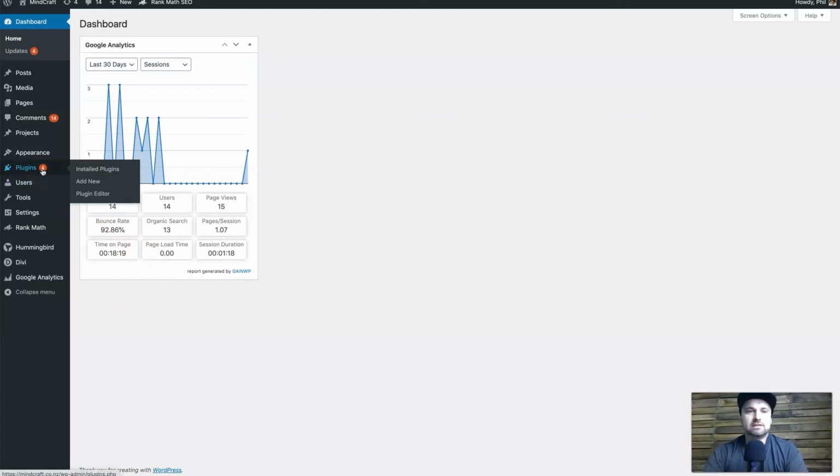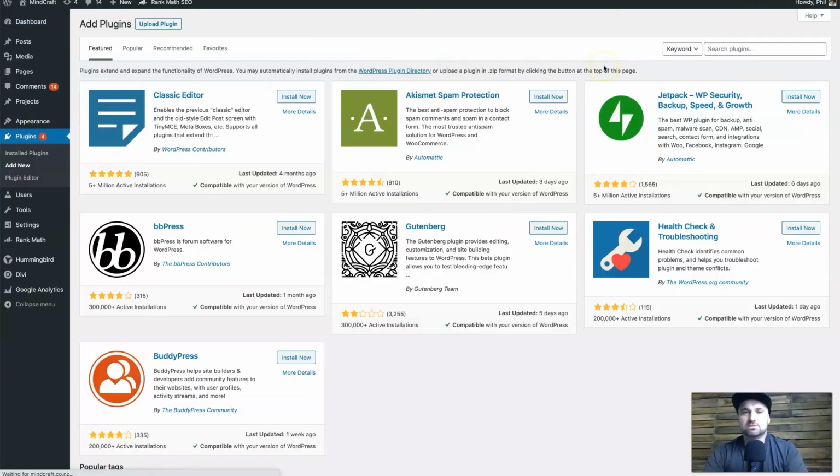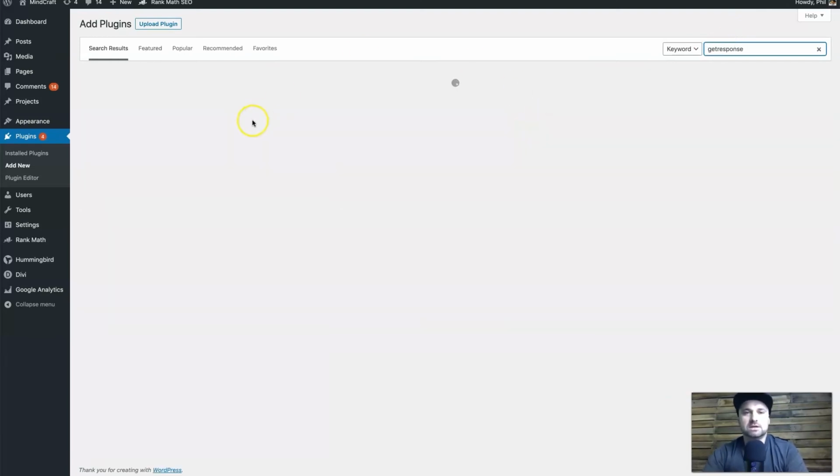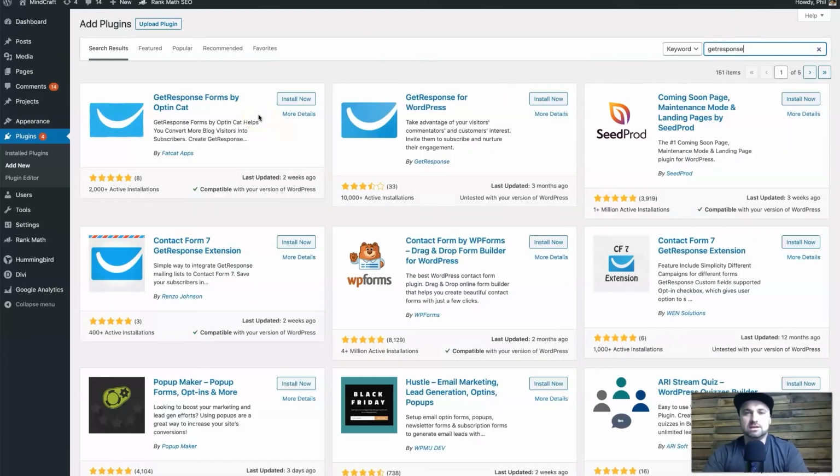So to install the landing page to the WordPress website, what we need to do is go to plugins, click on add new, and then we simply just need to search on here Getresponse, right? So it's very easy to do. In a few moments, you should see the plugin appear. Now, there's a few options here. Just make sure you choose the one by Getresponse.